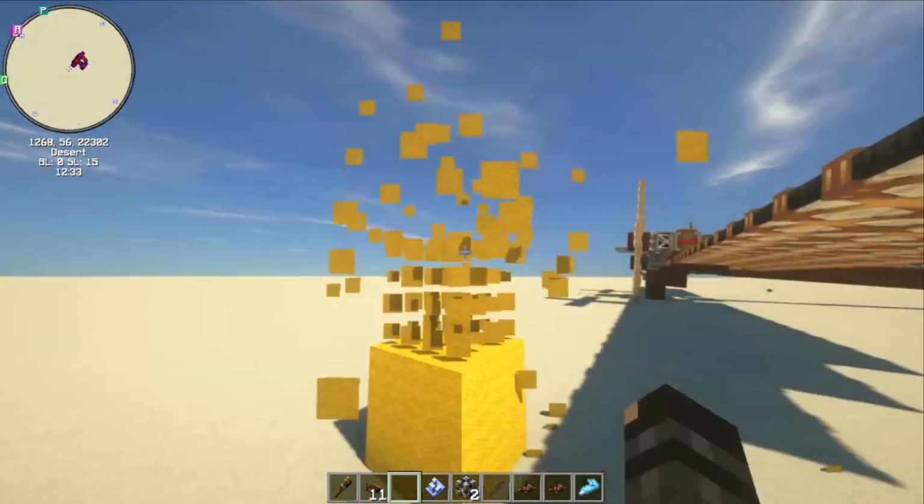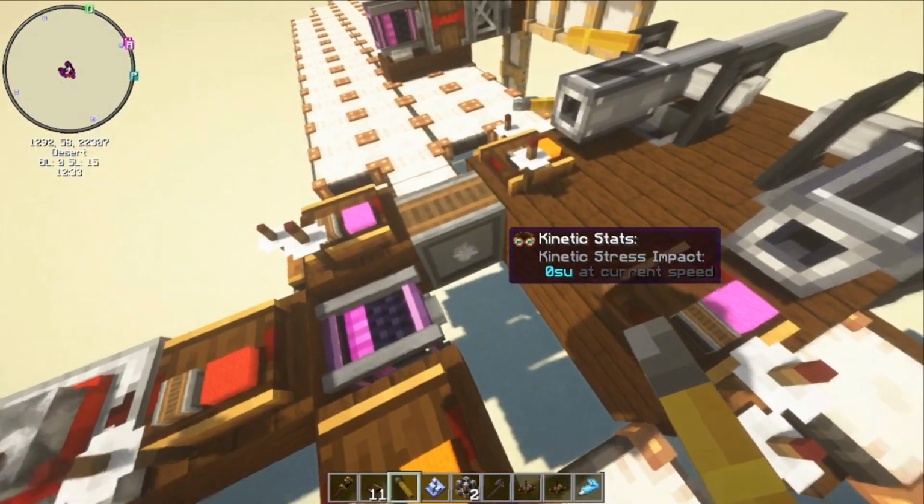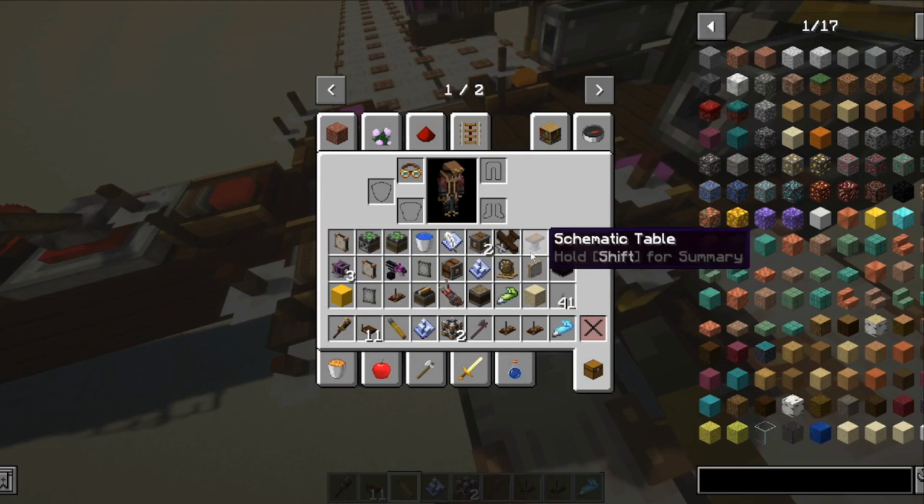And I'll finish removing this yellow wool. Sometimes you'll have bugs like this. There was a gearbox right here and there was another bearing. So I'll just put those back in place.